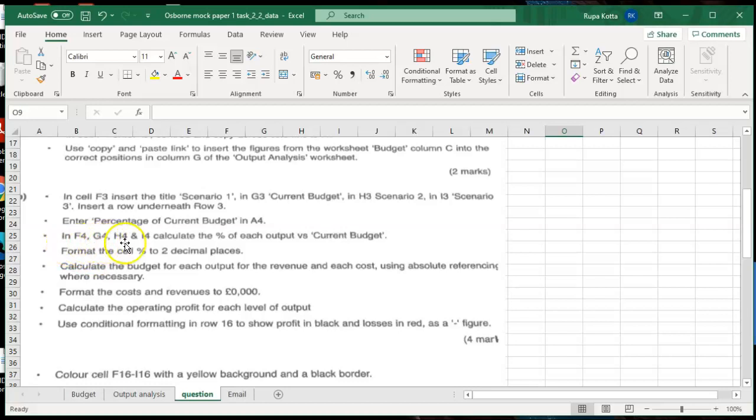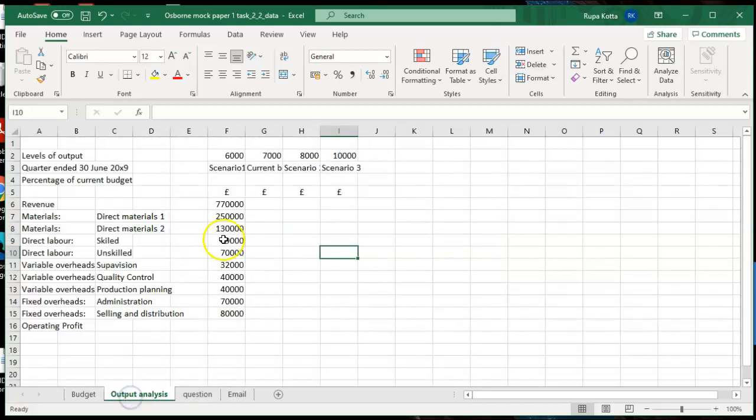In F4, G4, H4 and I4, calculate the percentage of each output versus the current budget. So this is our current budget, which is 7,000. And in all the cells from F4 to I4, they want to see how much this number is changing by. Here it was 6,000, so the percentage has decreased, but here it is 7,000, 8,000 and 10,000, so we want to increase the budget.